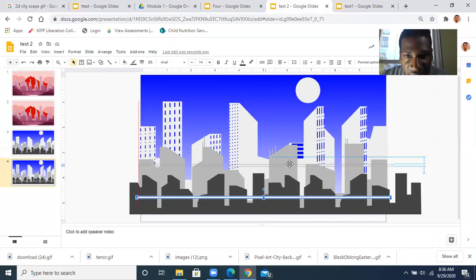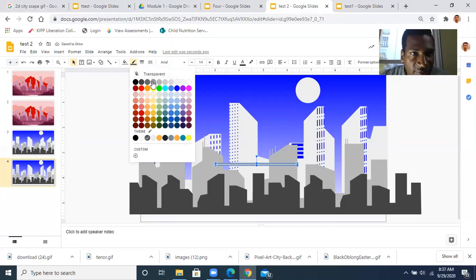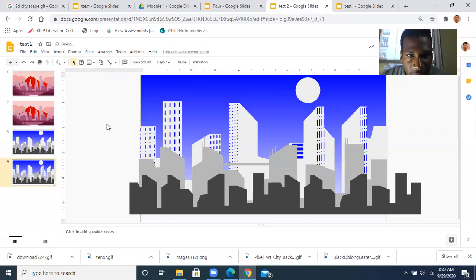I'm not feeling that one. So let's say if it's here, and now that's going to be. So if it's here, squish it down. Then let's make it a different color. Get that gray. Take the outline off. Transparent. Right? So now it's just a line. But that line is going to end up being my bridge between these two buildings.